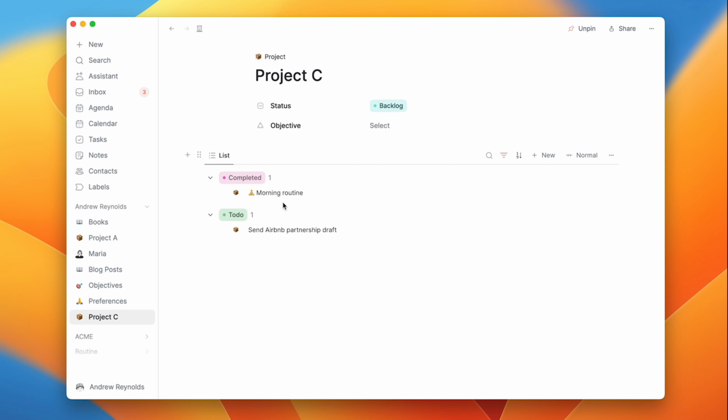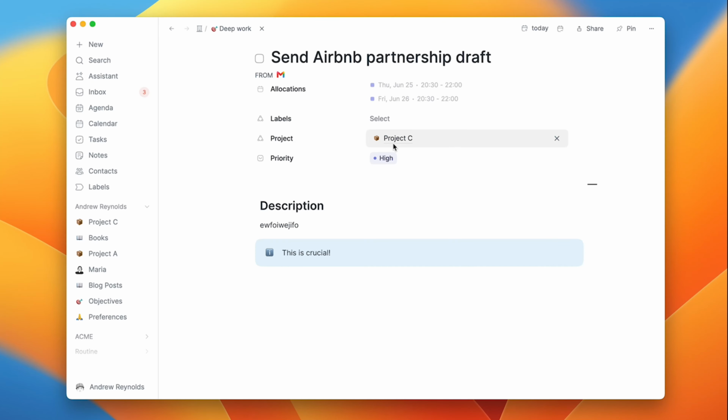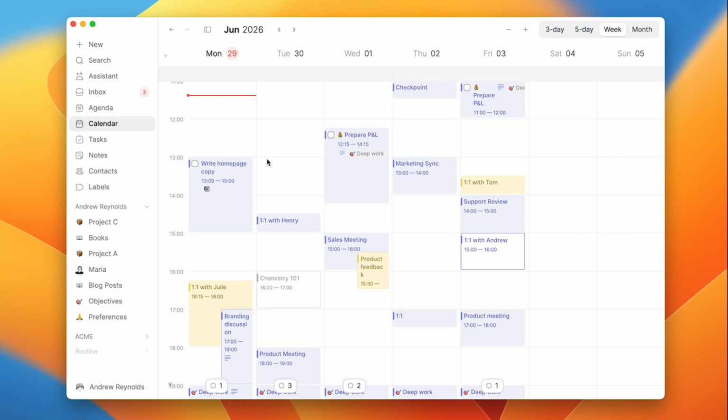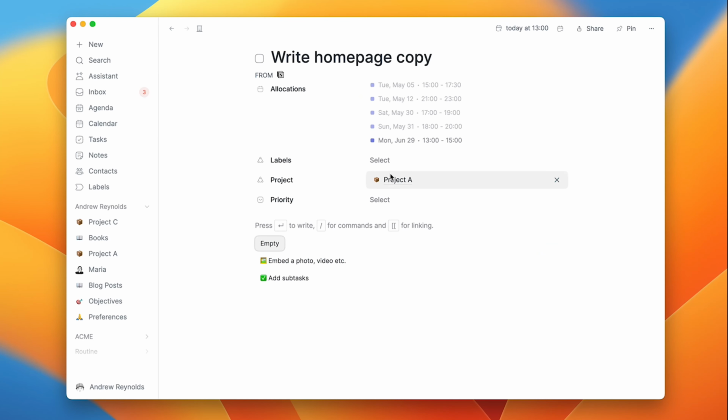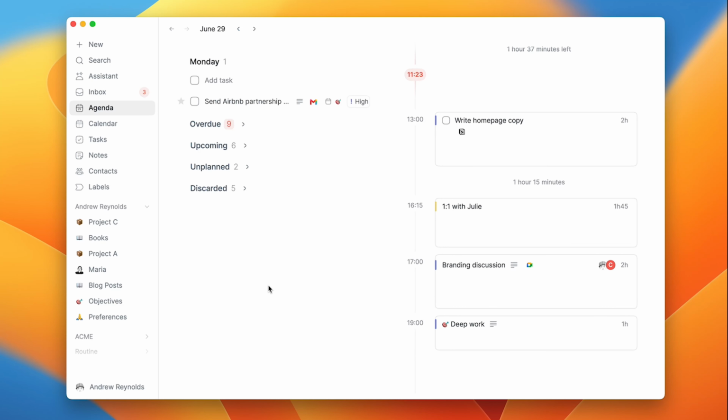And again, you could pin that project to your menu here so that it's always accessible. So basically what I've done here is create project management based on my tasks by just adding the ability to link a task to a project. So if I take another task like this one, and I link it to project C instead of project A, the task now lands here in to-do. So again, a great way to enhance the basic task management capabilities of Routine.